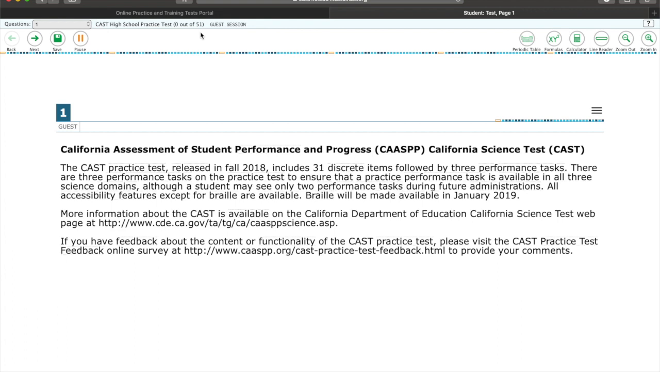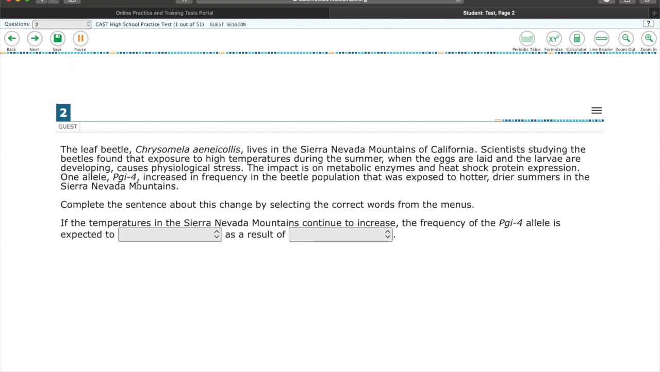So it shows that we have 51 questions. By the way, you can click on a question. Let's say, read the question, answer it, and then you can also go back to it. So you can always save it, so you can go back to it.